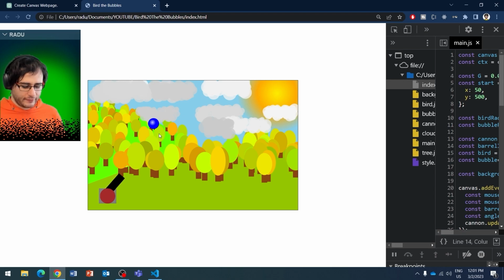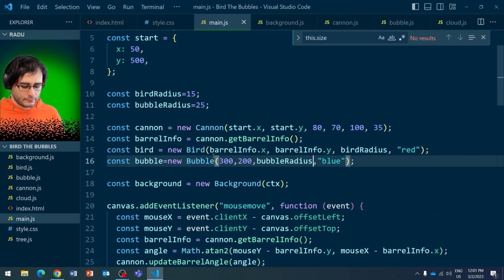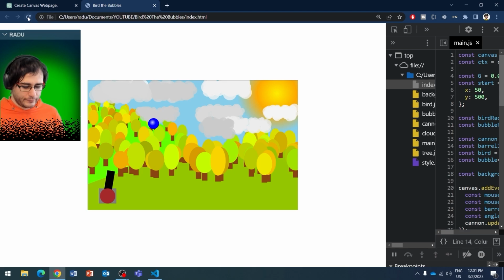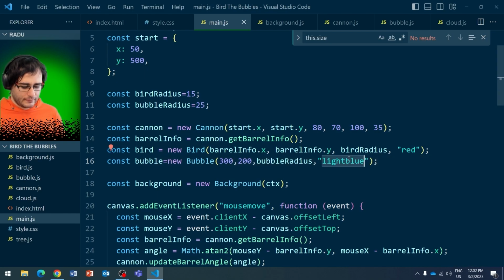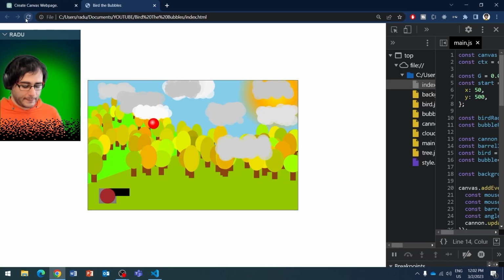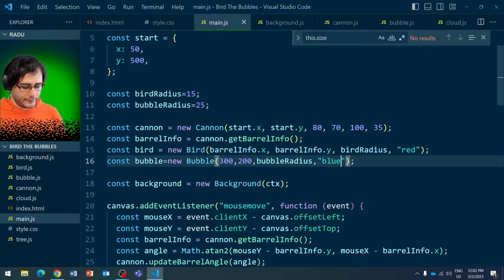Okay, how about a different color? Light blue? No, not visible. Red again. Somehow the colors here are not that great. Let's leave it blue. Make it dark blue.